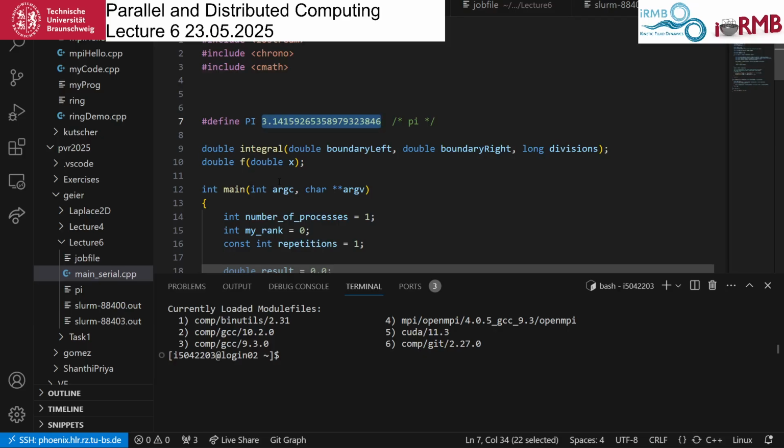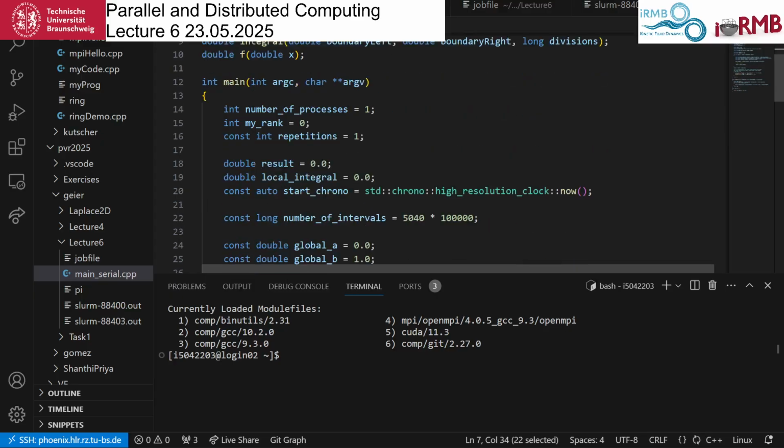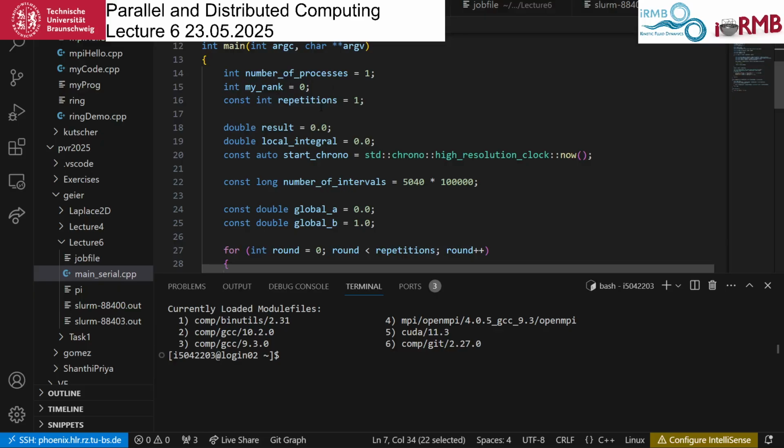What we are actually going to use is this main function, and there are already a few things implemented here that are obviously not necessary for serial code. Namely, the number of processes is set to 1, and my rank is set to 0. Then there is something a little bit useless, but I left it in: a number of repetitions, because this program is usually so fast. If you want to measure the time, you run it several times so that you get a realistic measure of how long it would take.